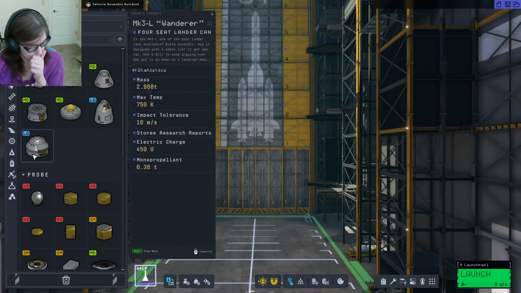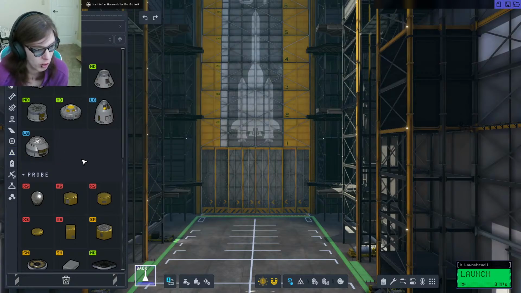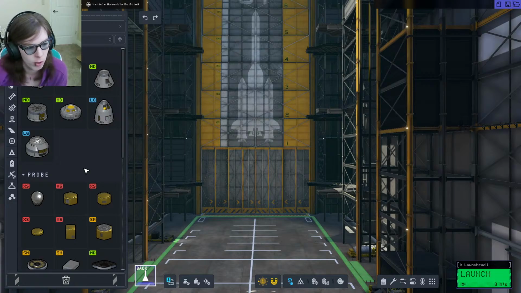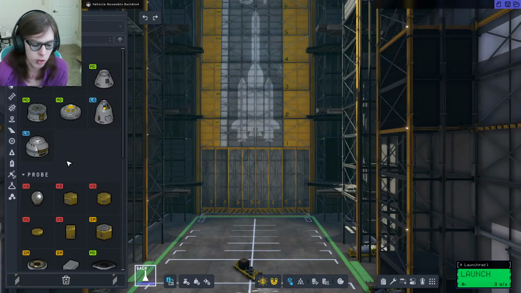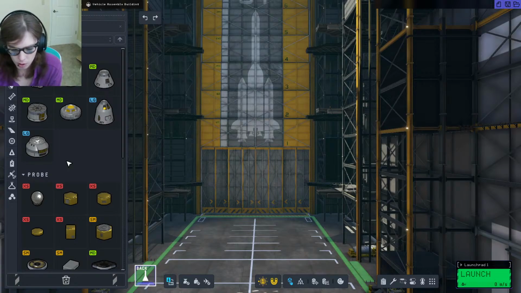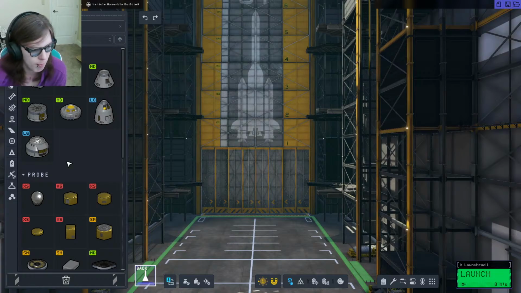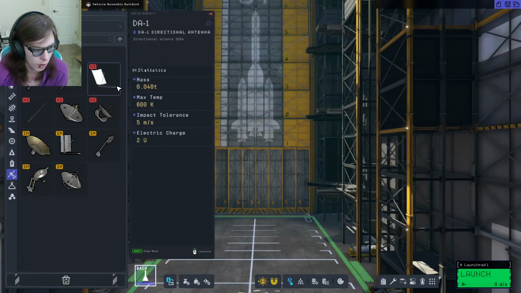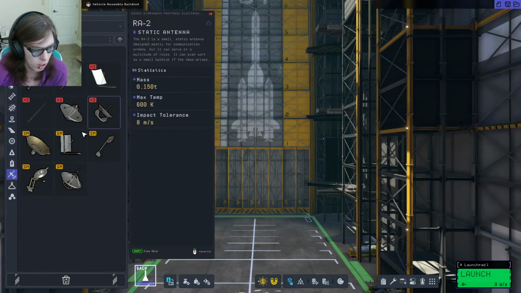All right, so I'm going to start. My main thing is I don't want to have to adjust the altitude of either of these surveyors, because there's a visual surveyor and a region surveyor. The visual just gives you a visual map of the moon or planet, and then the regional gives you the biomes of it. That's going to be over here. So any of these static antennas out of these three do all the same thing.